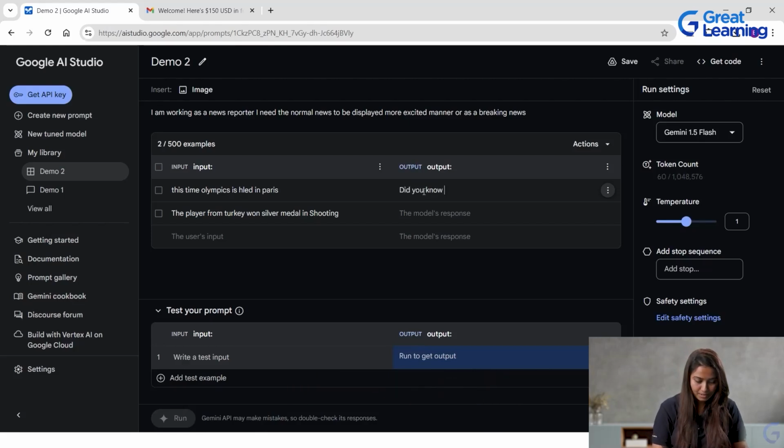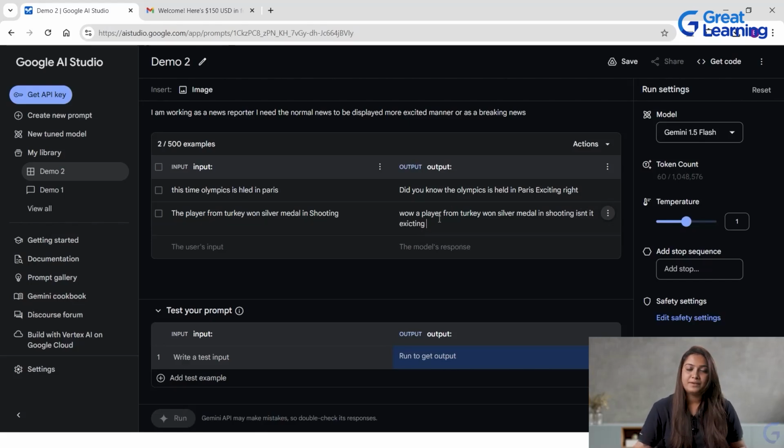Did you know the Olympics is held in Paris? Exciting, right? So this is a normal sentence which I'm using. Then, wow, a player from Turkey won silver medal in shooting. Isn't it exciting? So I've just typed certain inputs and outputs. That is training a model.